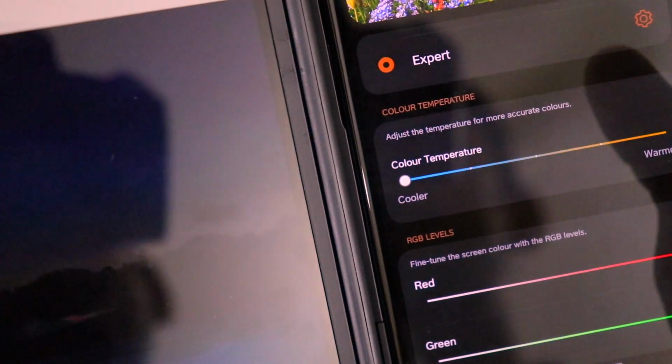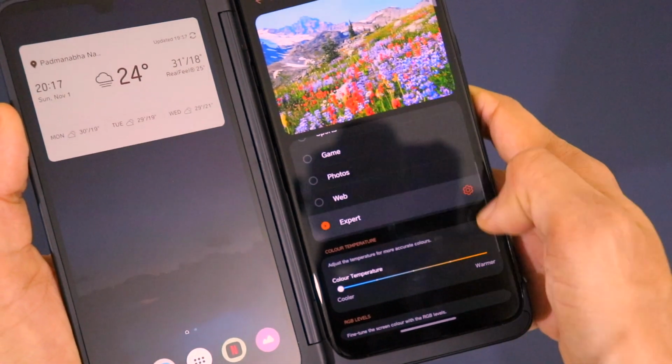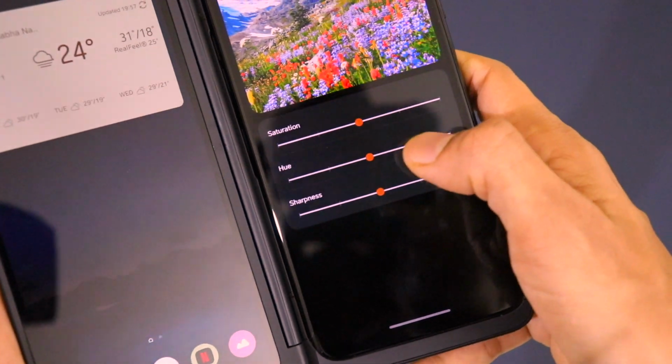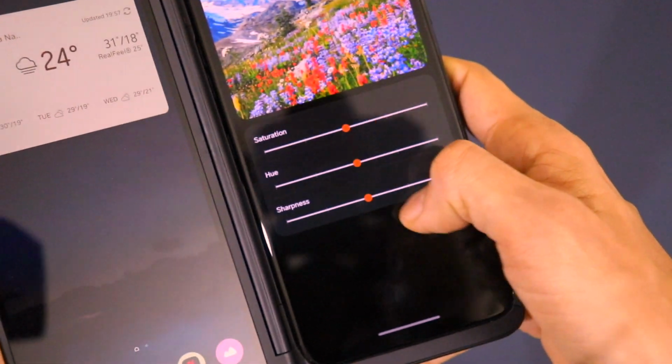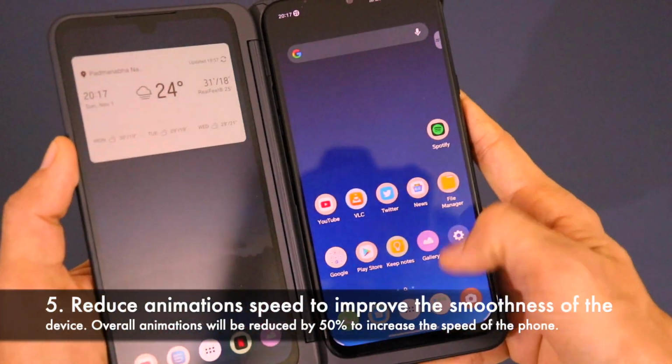That is the cooler option that is present at the left end. So I have set it to the cooler color option, and I've set the expert color mode, where the options are saturation, hue and sharpness. I generally keep the sharpness, saturation and hue at the mid levels, that is at 50%.